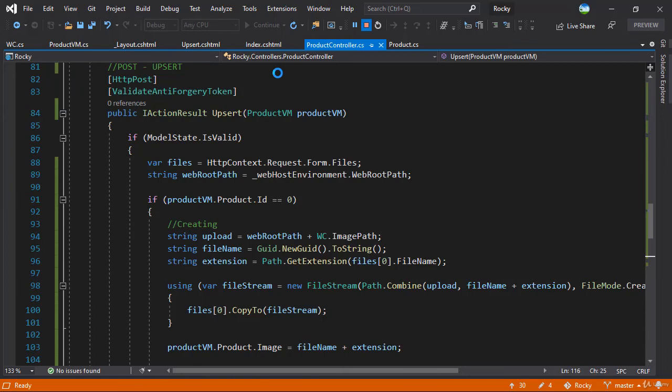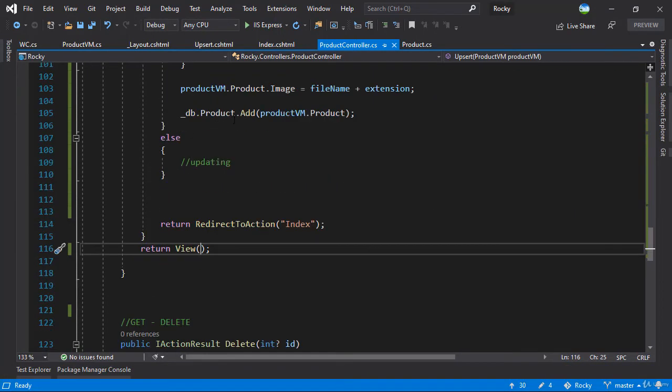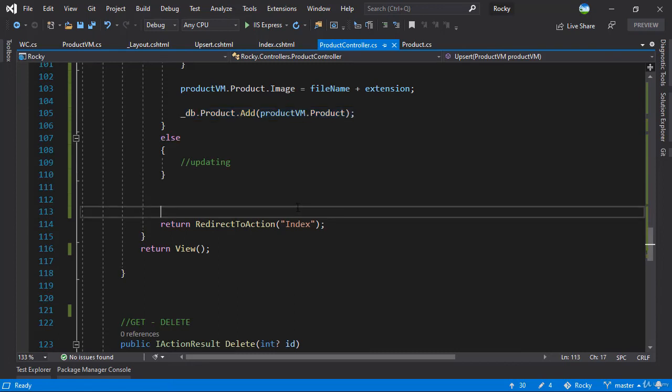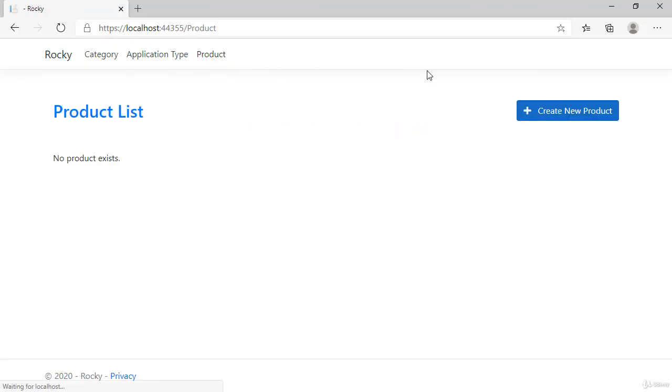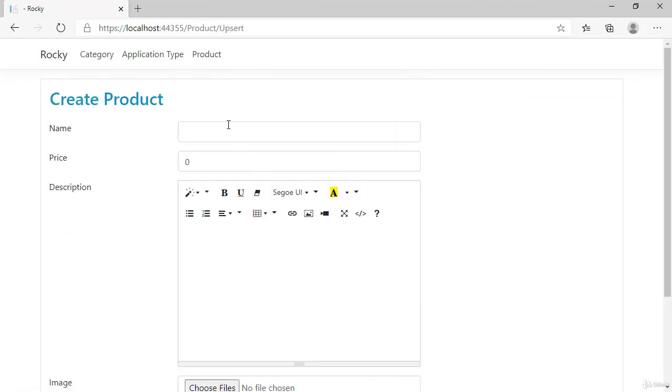If you switch back to the application, inside the controller, we are adding the product, but we are not saving that to the database. So right here, we need _db.SaveChanges. Sometimes when weird things happen in which you have done everything, but it does not reflect in the database, that time SaveChanges is most likely the culprit. Now let's run our application and try that one more time. Let's try to create a new product here.